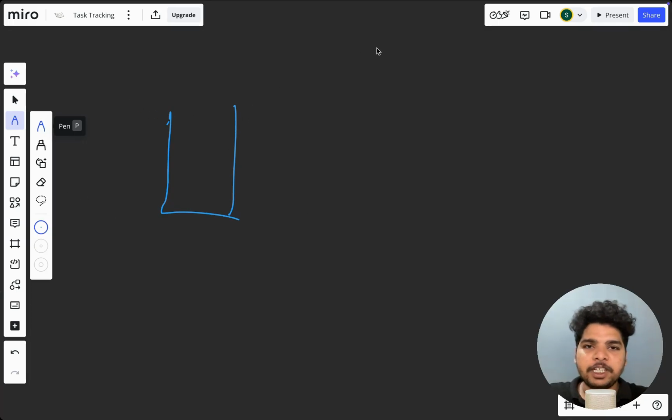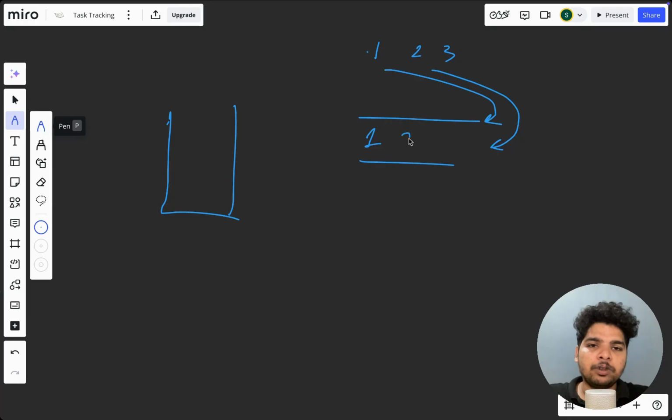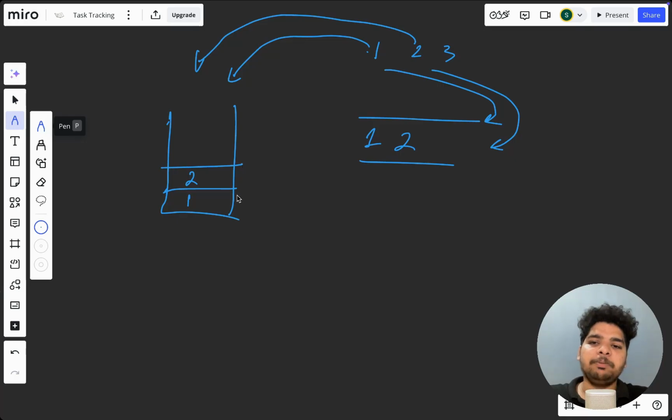So, let's say I have three items, right? One, two, and three. Now, let's say I put this in the queue. What will happen if I append one? One will be here, right? Then if I append two, two will be here. But in stack, if I push one, one will be here. Then if I push two, two will be on top.